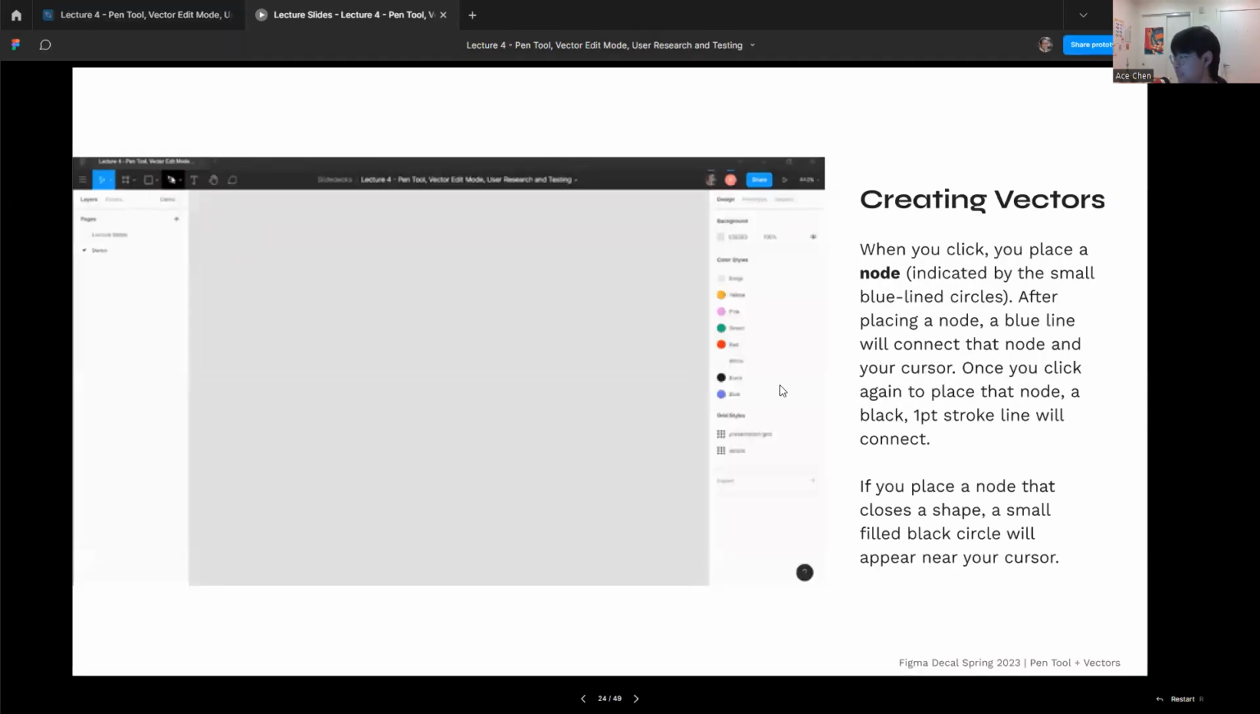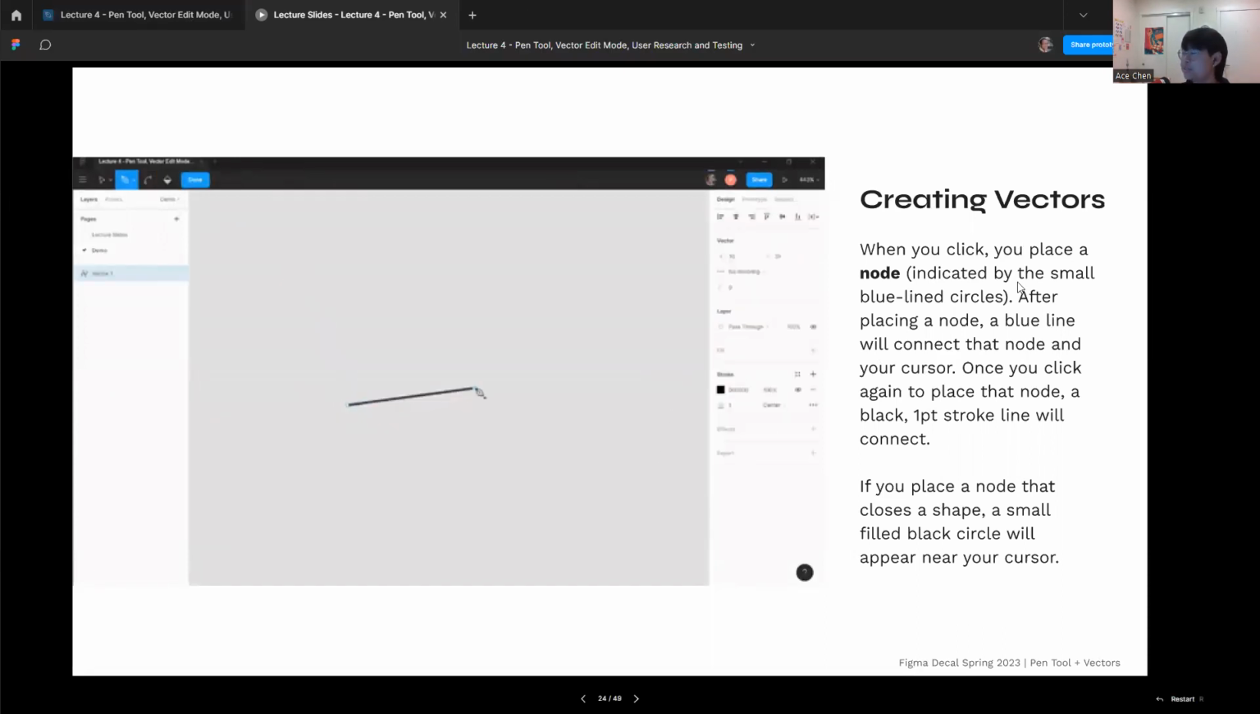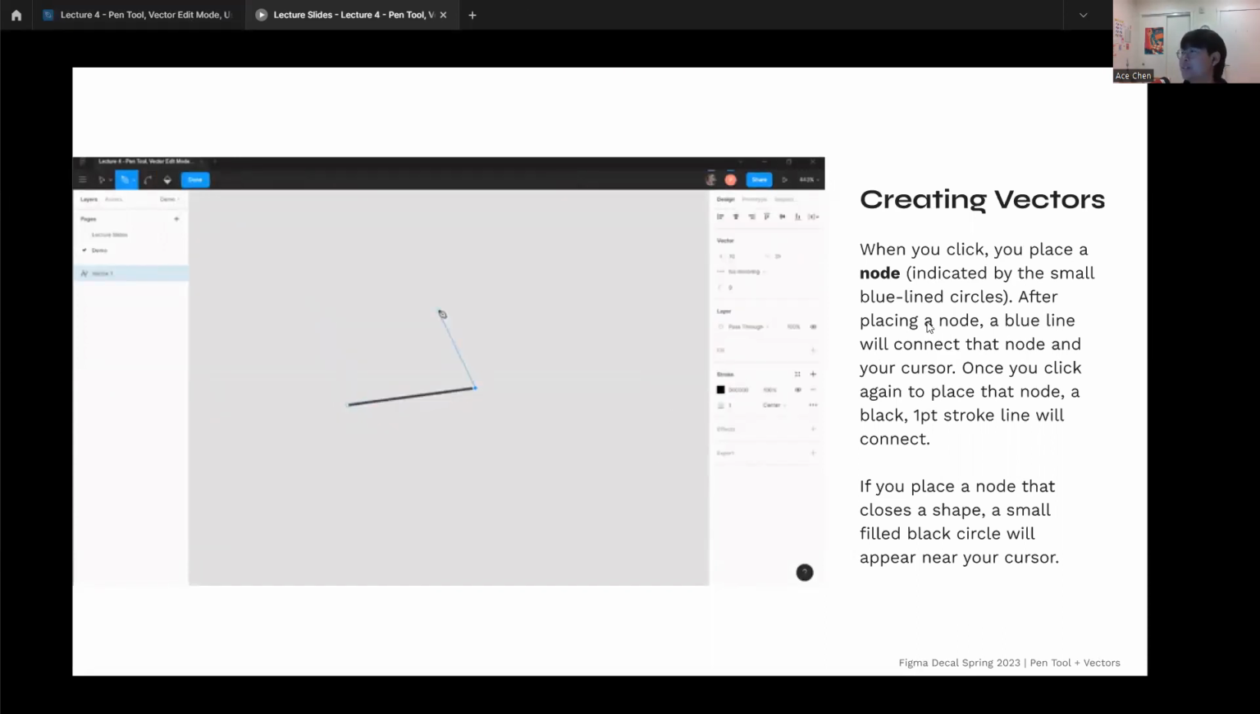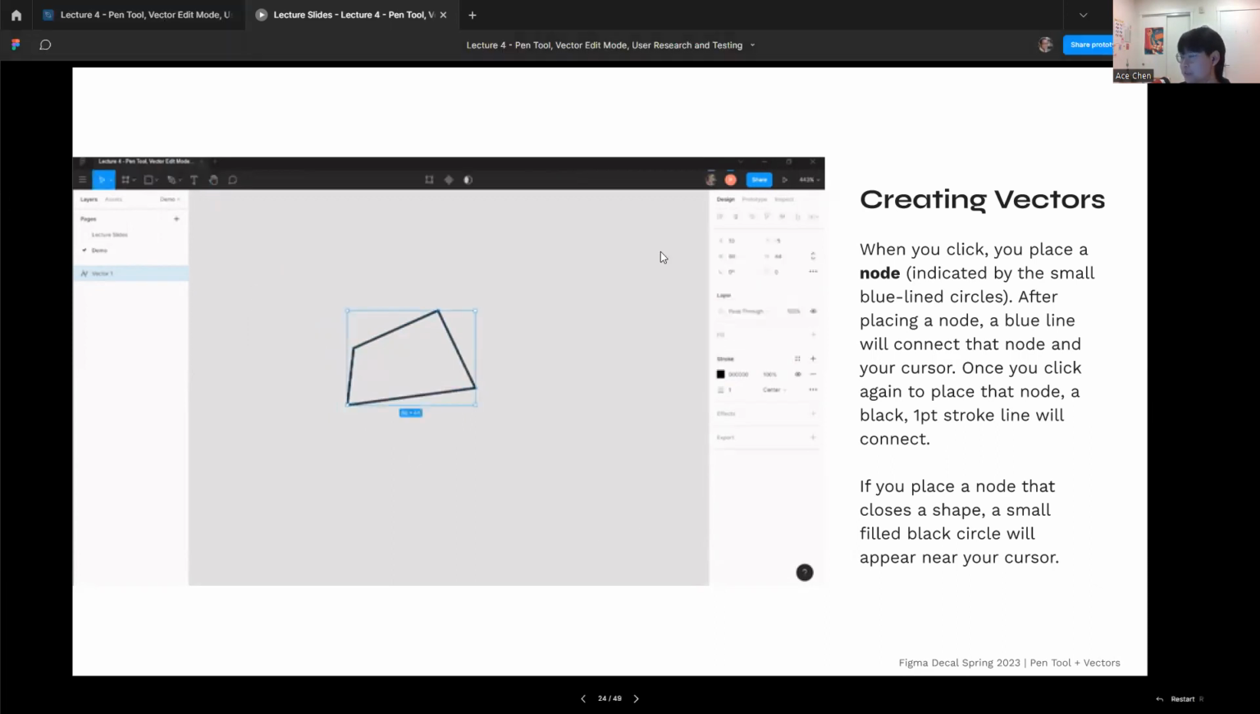We talked about clicking vectors. So just looking at this GIF, you can see that when you place a node, it has these small blue line circles. And then if you click a node that closes the shape like here and like earlier, the line that you drag out is not going to be connected anymore.